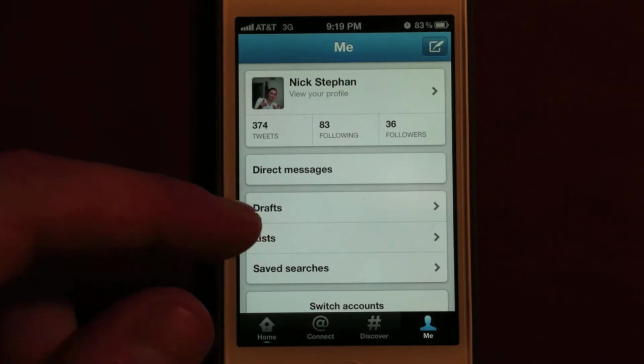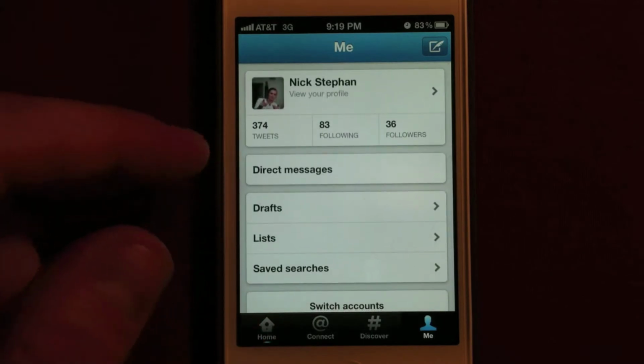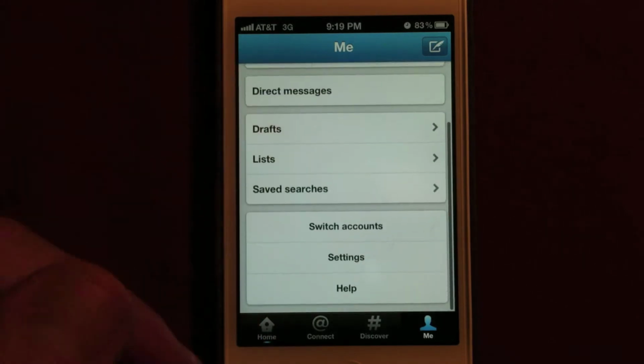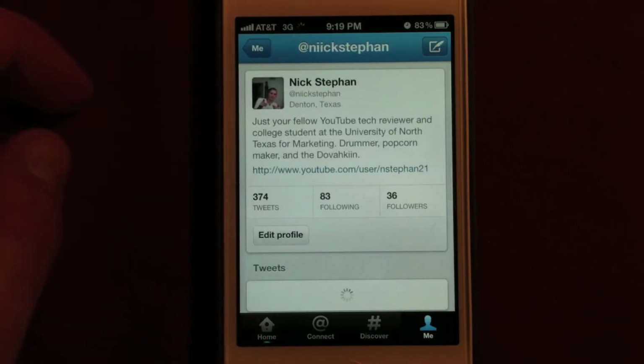Next, the last tab here is a Me tab. I just think this is a lot similar to the other one, but it is a lot cleaner. You can see more here. Your direct messages are right there. You can switch accounts. You got your settings, and your whole profile's right here. You can access it with the click of a button.